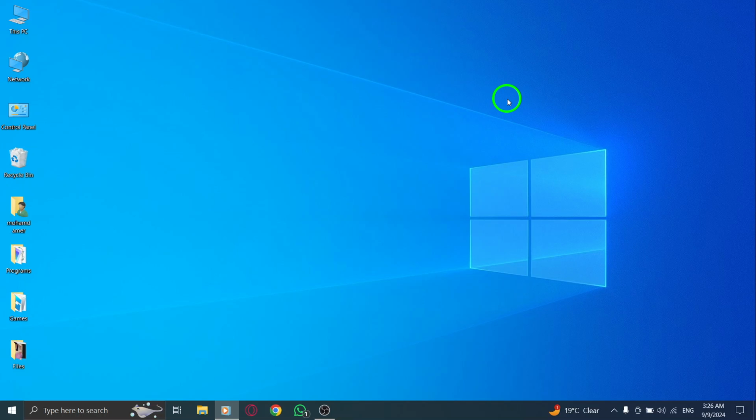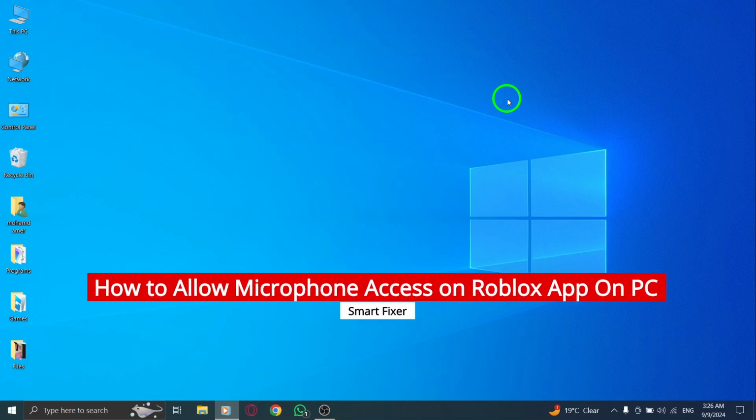Welcome to our channel. Today we'll guide you through the updated steps on how to allow microphone access for the Roblox app on your PC.